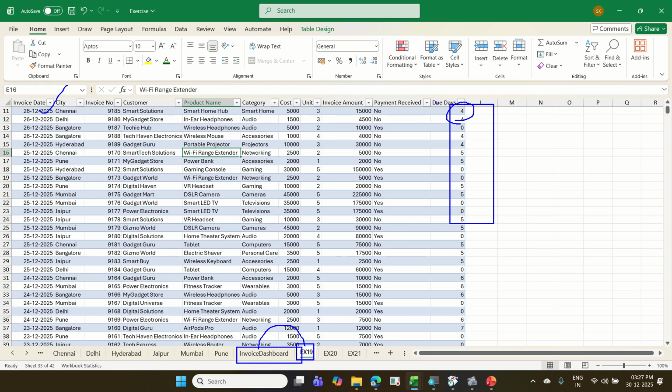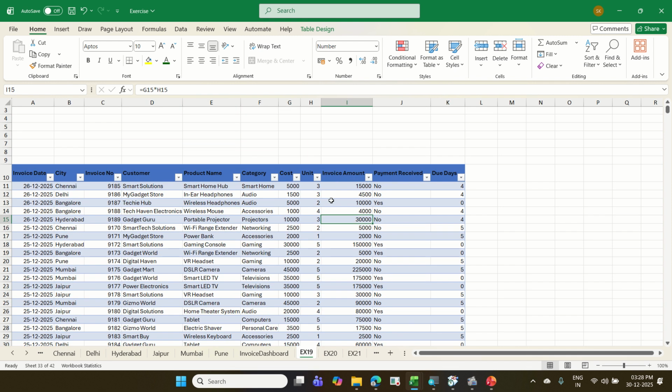So based on this due days, sum of invoice amount. First we will create that report: due days wise, sum of invoice amount. Then we will see how to make an aging analysis. So place the cursor on the table.